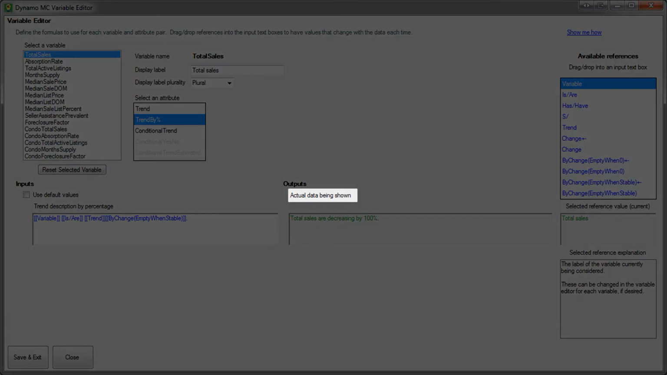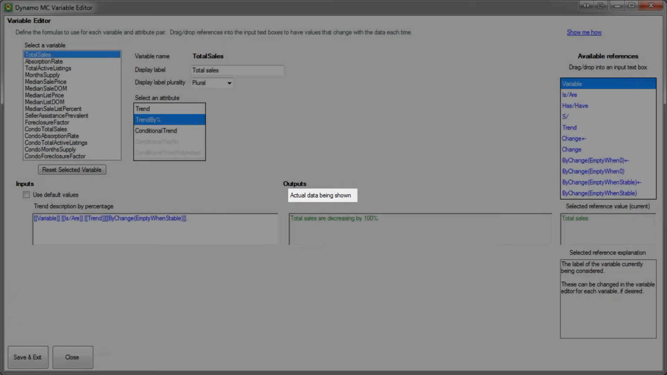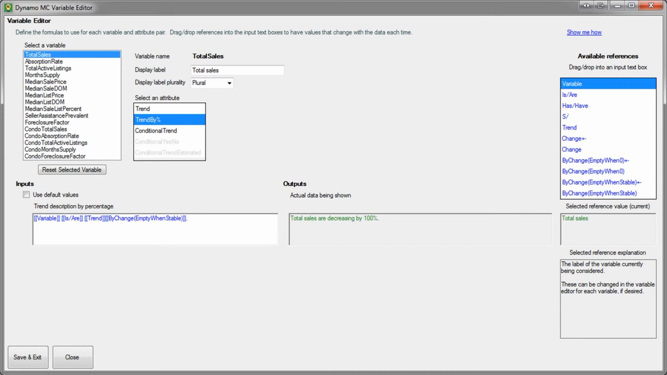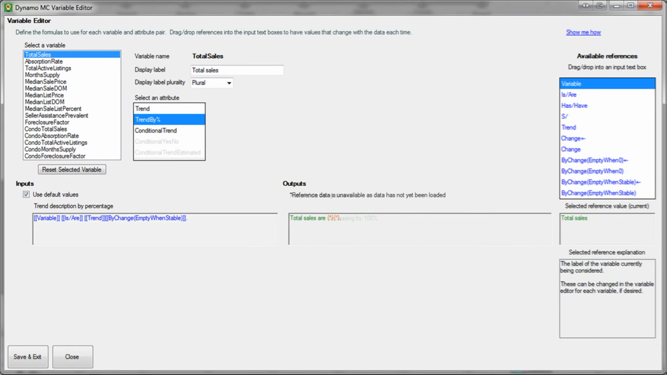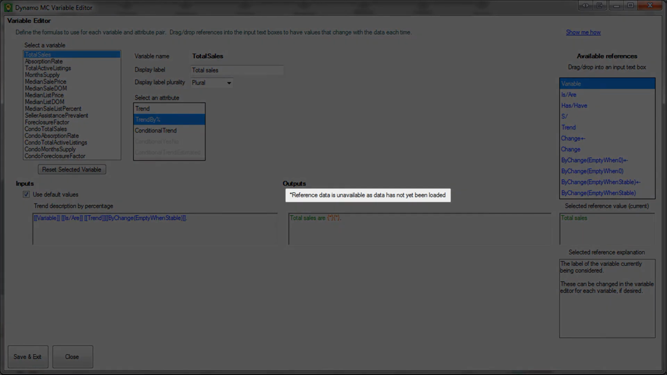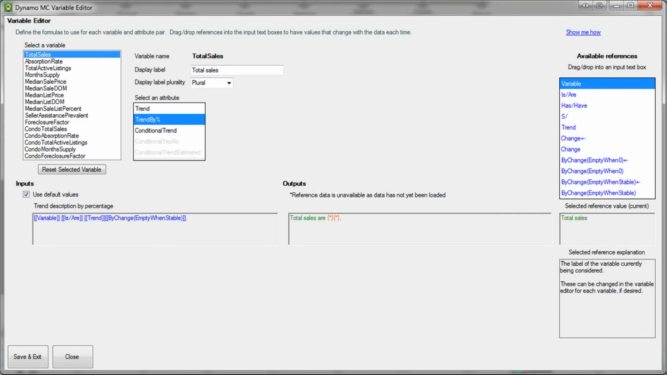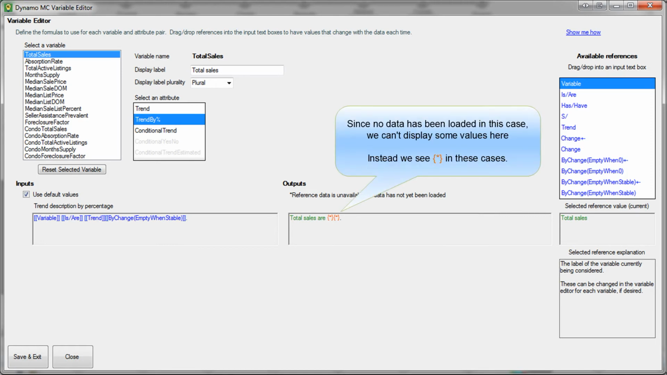If you see the "actual data being shown" message here, you are seeing the information from the actual data. However, if you entered the screen by using the Tools menu, you may not be able to see the current data, and instead you may see a "Data Unavailable" message here. In this case, you may notice asterisks showing where the value of references would normally be. This is because the data is still currently being loaded and is not yet ready to be used by the variable editor. You must be on step 7 or later in Dynamo MC in order to see actual data in the variable editor when accessing it from the Tools menu.